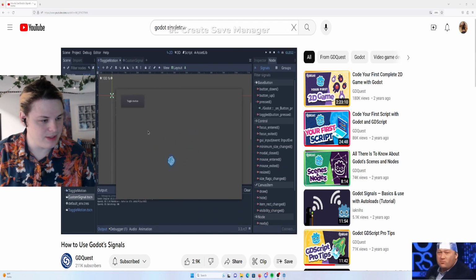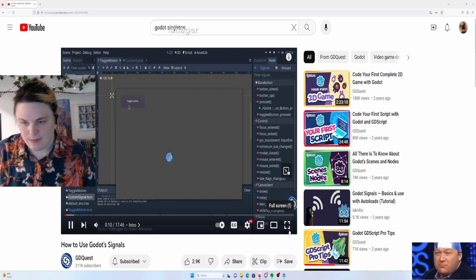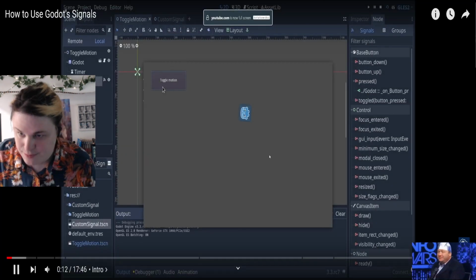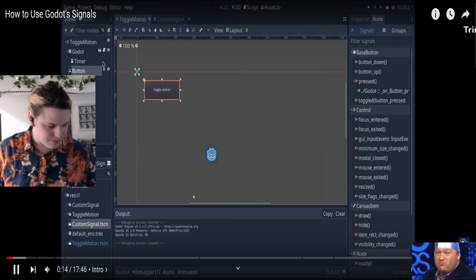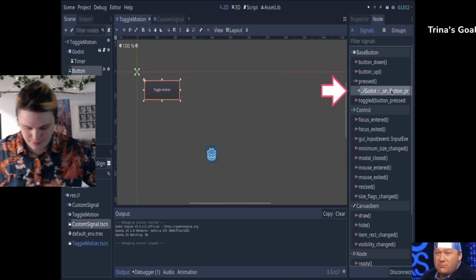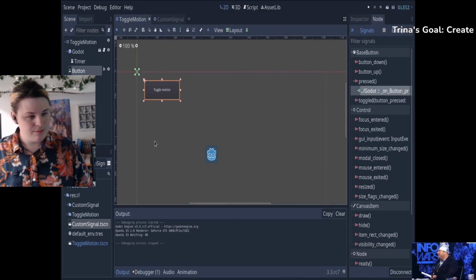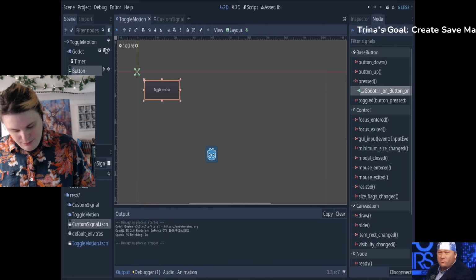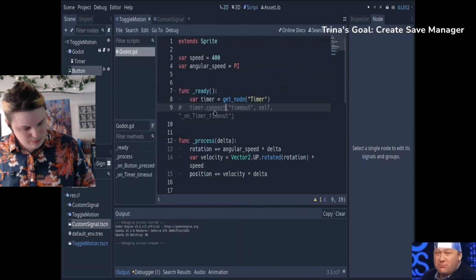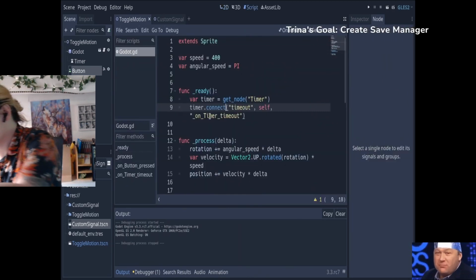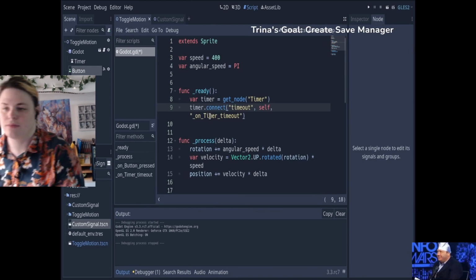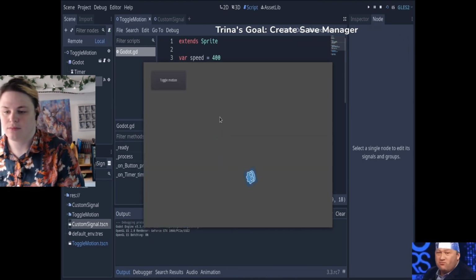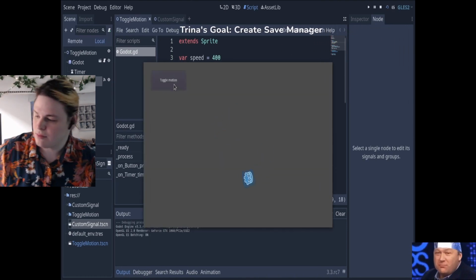Signals allow nodes to communicate with one another. For example, I can click a button to toggle the character's motion. We'll connect this signal using the editor's interface, which is the first method we can use to connect signals. Then we'll use another approach through code. They are complementary and you need to learn both. This will allow us to make the character blink like you can see on the screen.